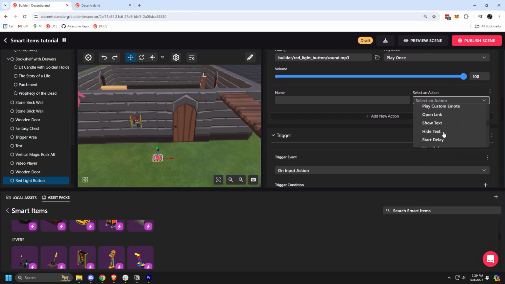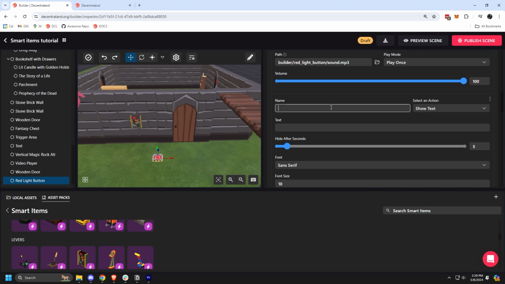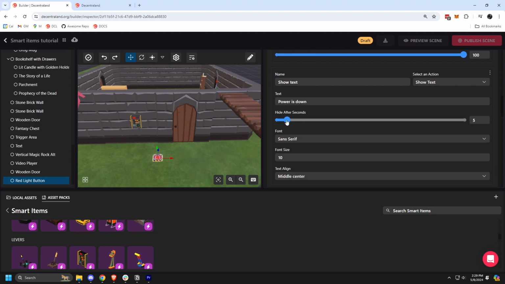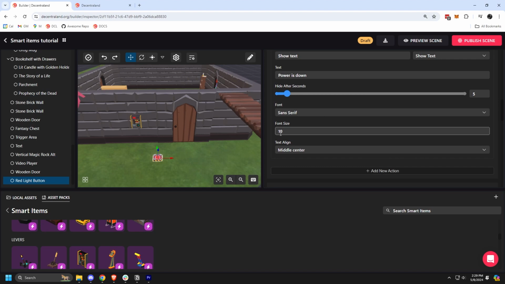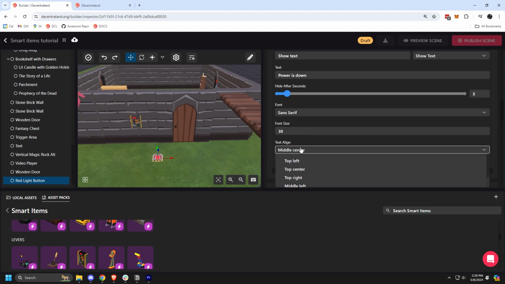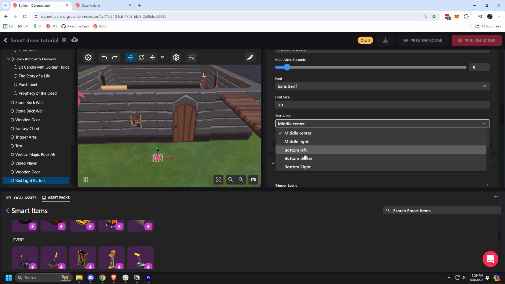In this case, what I'm looking for is show text. This is it. Let's just give this a name so that it's easy to reference. The text that we want to show is "power is down." We can also configure a couple of other things about this, like how long we want this text to appear on screen, and the font size. In this case, let's make it big and visible. Let's make it a 30. And instead of being in the center of the screen, let's make it so that it's on the bottom center.